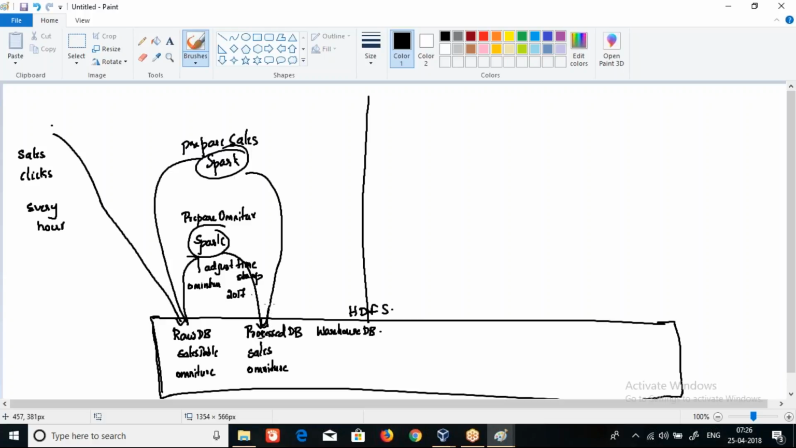Then the third job will read both these two. Third job is again one more Spark job, map sales to session. It will read both the processed data, which is nothing but the adjustment that has been done. Then it will map sales to sessions and finally save it into the warehouse. There will be a DB, and inside the DB we have the map sessions table.